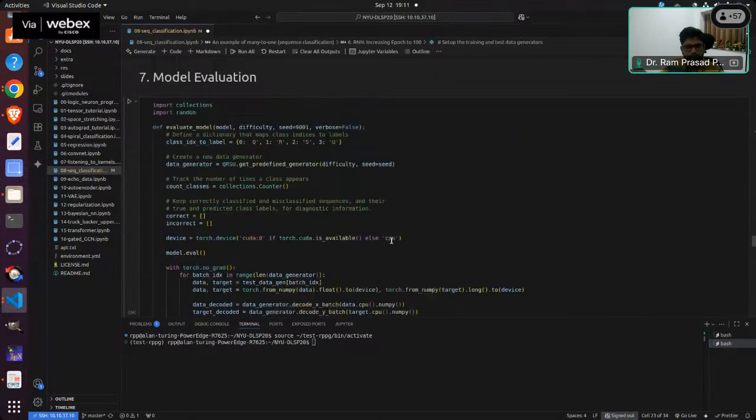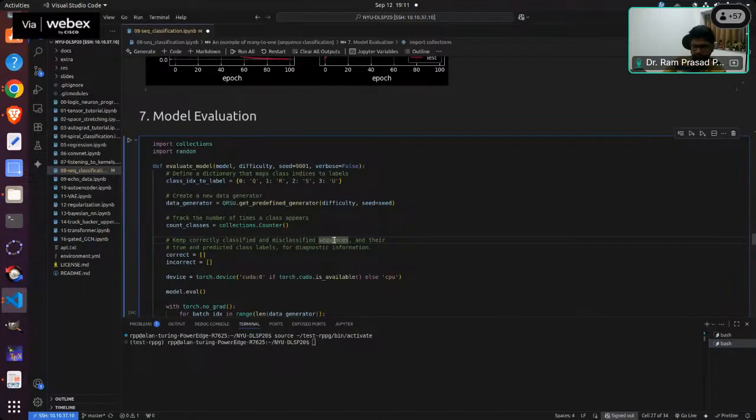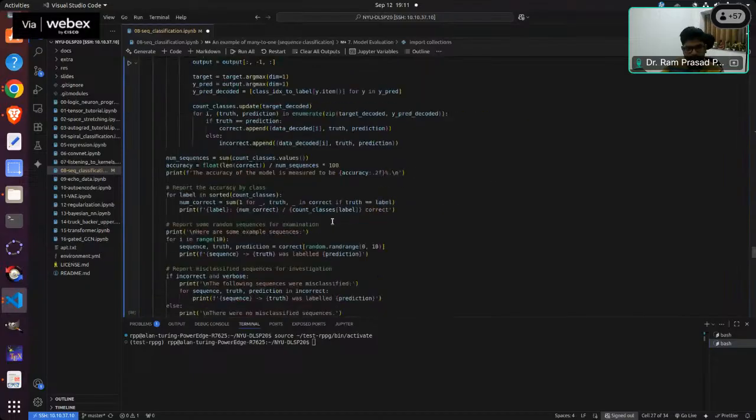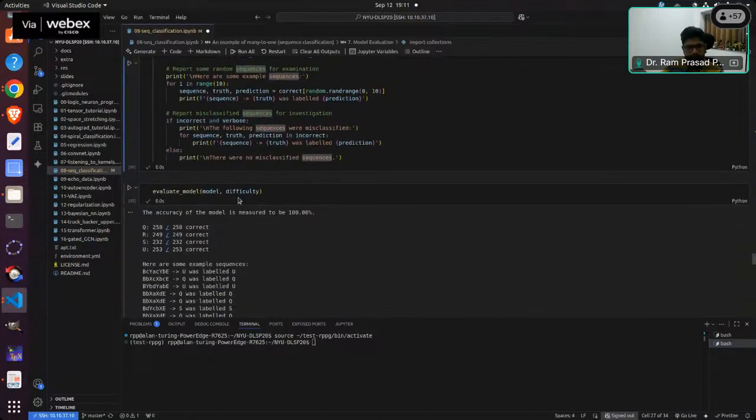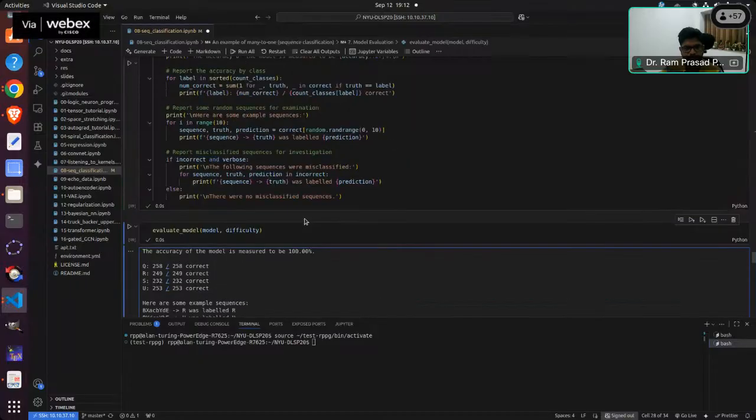You can even see the model evaluation by taking some data. So let us do that and see how it is performing on new data. Okay, so difficulty level we have passed. You see Q 250 out of 250. So it is like 100% accuracy. For Q, there are 250 samples, and all are correct. So for all of them it is coming correct, and that's why 100% accuracy is coming.